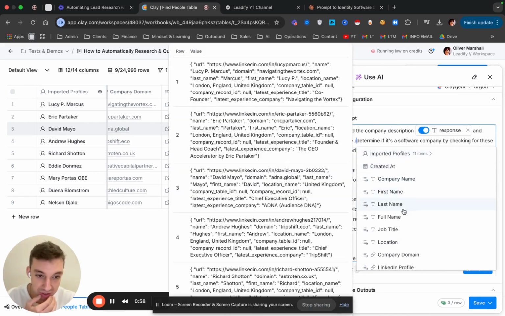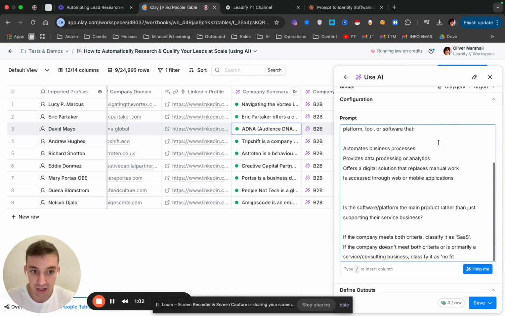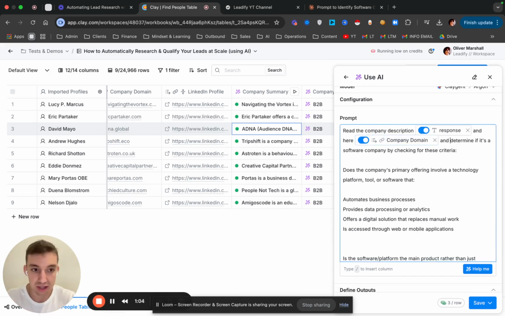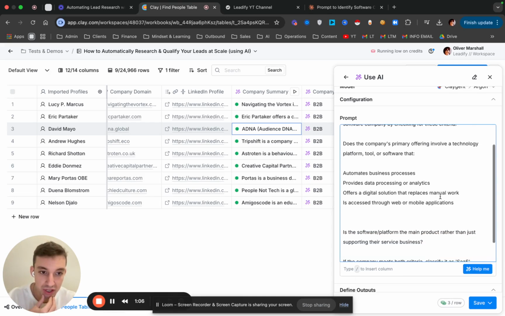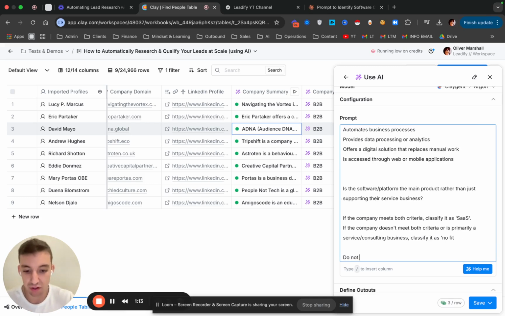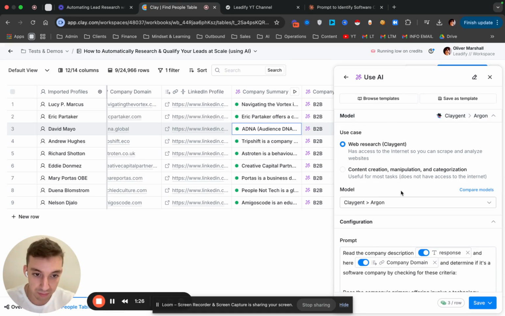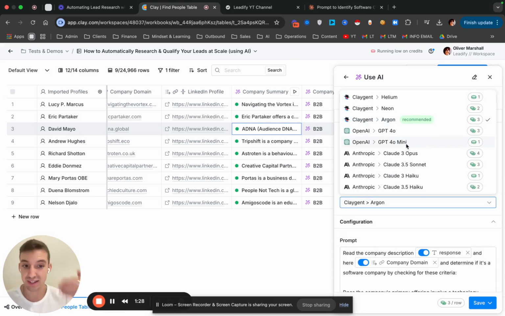So read the company description here and here, and then I'm going to map the section where I want it to visit the company domain. And then I'm going to put, determine if it's a software company by checking these criteria. Does the company... if the company means... and then I would just put in, do not output anything else, just SaaS or no fit. Cool. And then I'm going to also make sure that this is on web research Clagent, because we're going to get it to visit a URL.